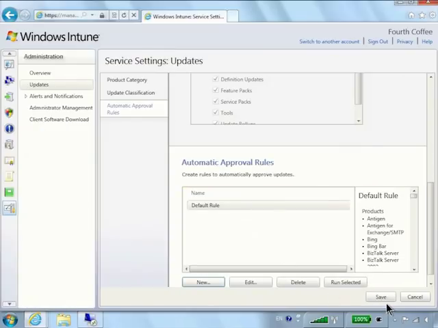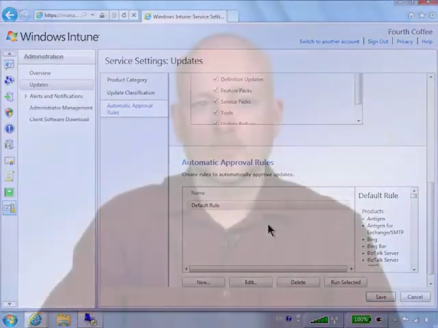Now when I click Finish and then Save, that rule will be applied. So all computers that are being managed in this organization will now receive automatic updates for critical and security updates as soon as they become available. That takes some of the load off me, and it leaves me to manage the other update types manually.